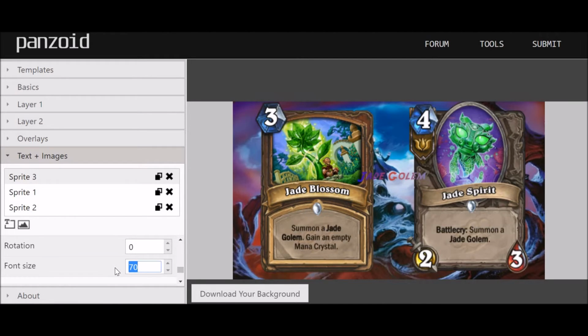And here's the font size. You can do quite a few things with this. Jade Golem, just like that. And it's difficult to see, so maybe the colors aren't perfect, but still kind of cool. But yeah, for the most part, I don't like to put words into it because the picture itself can show what it is.